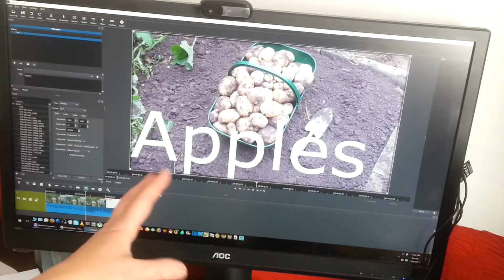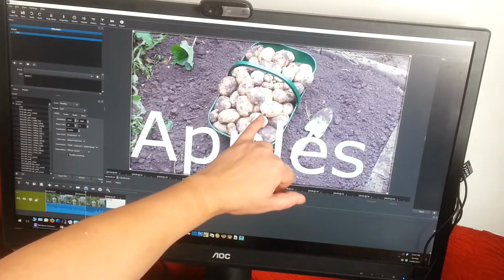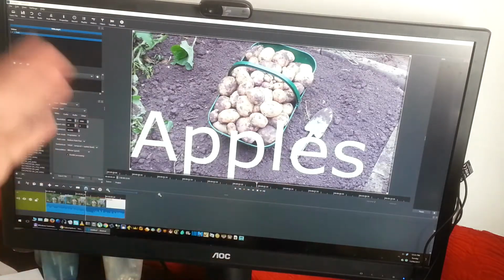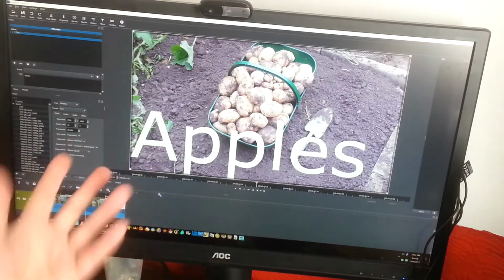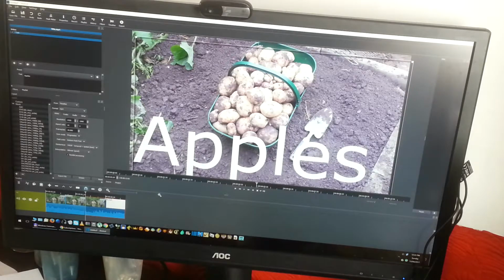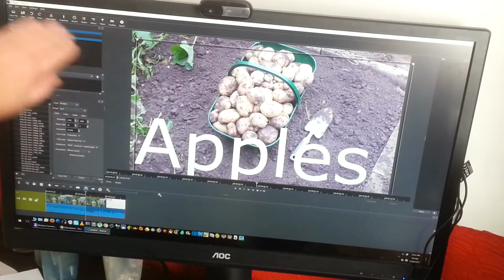So that's too big for me, I don't want it that size. In the middle of the screen there's a little circle. If you put your cursor over that, it goes like a cross. Left click and pull it down slightly, and that shows you the corner. Get there so it's a diagonal line.